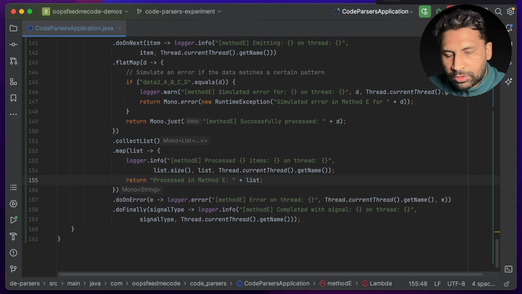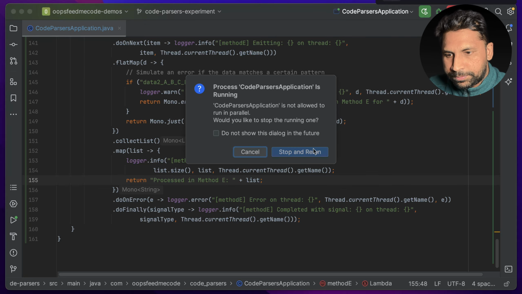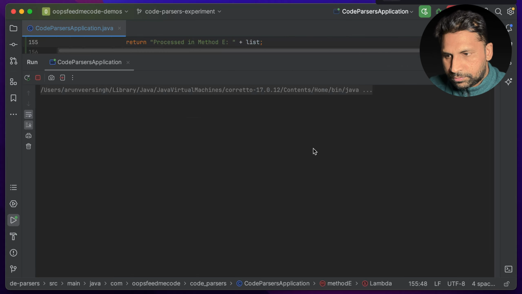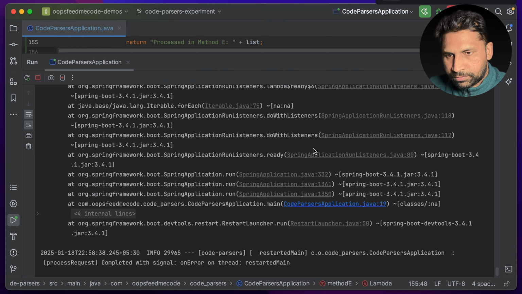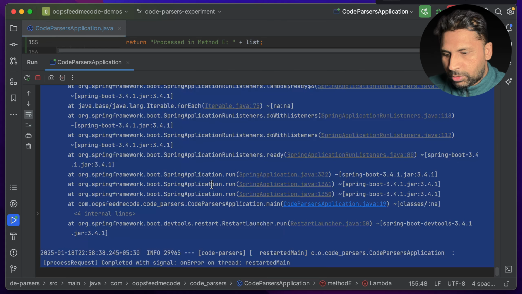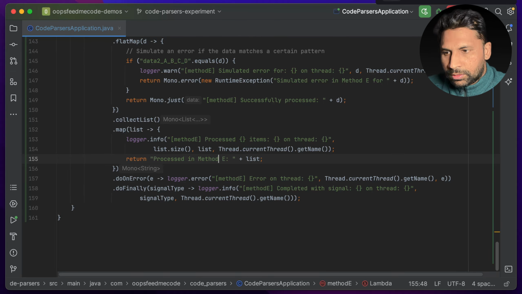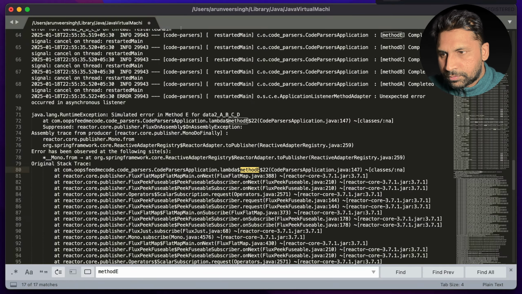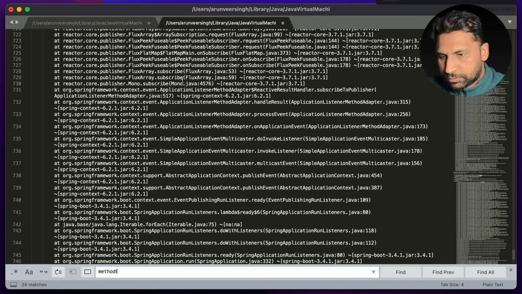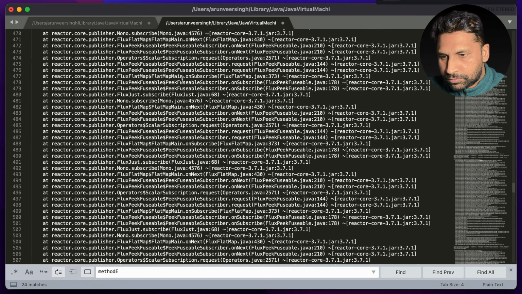Okay, now let's execute the program again. This time copy the logs and go to the editor. If you see, this is the error. Let's try to see where all we can find the references.